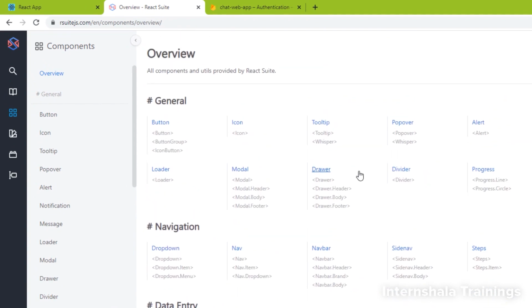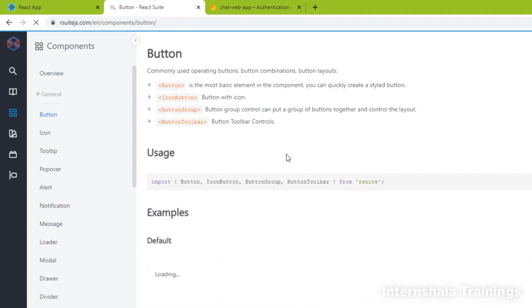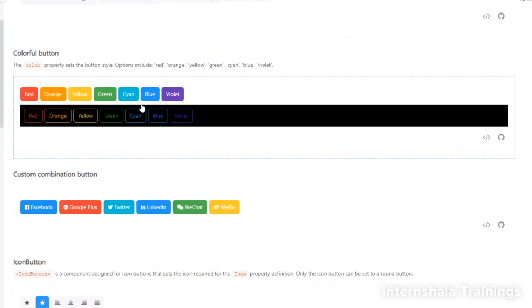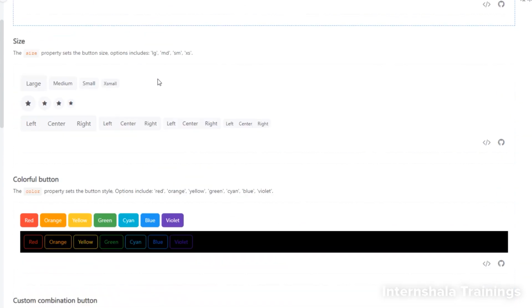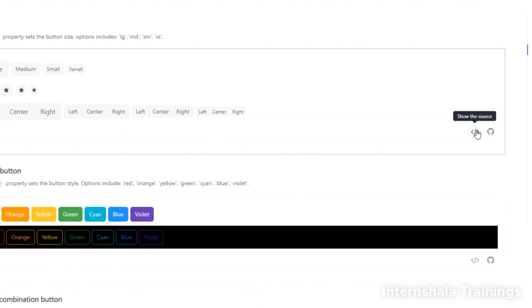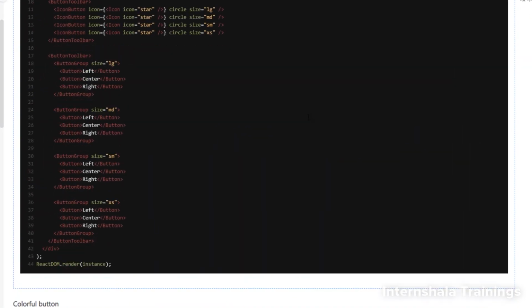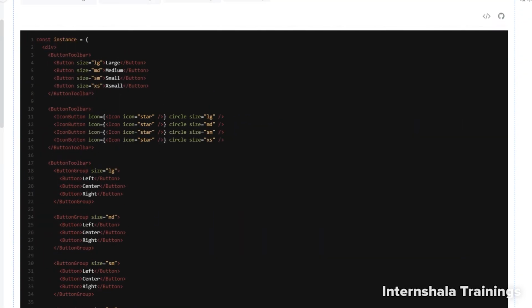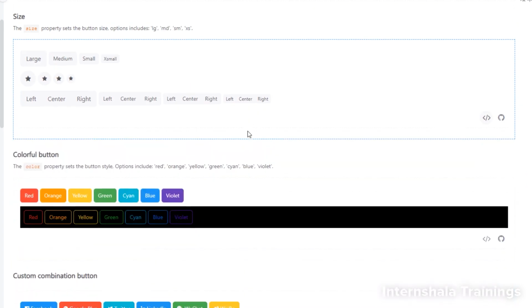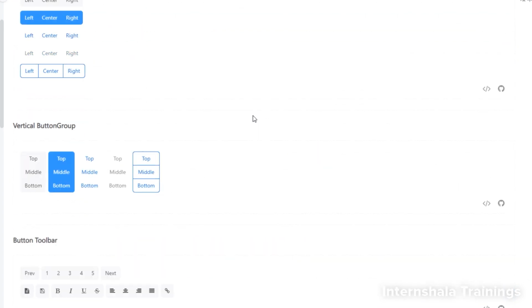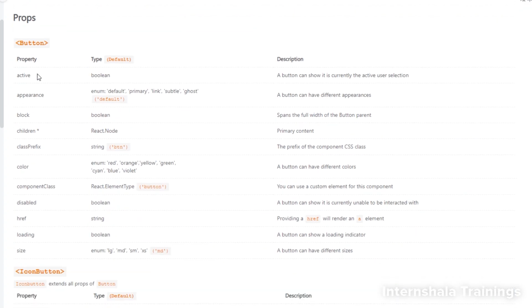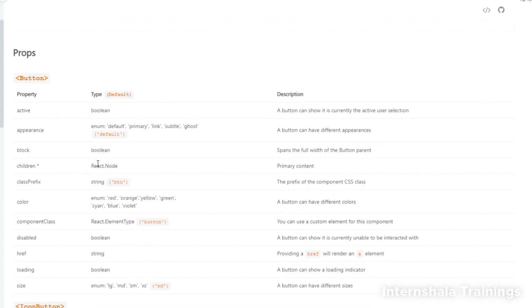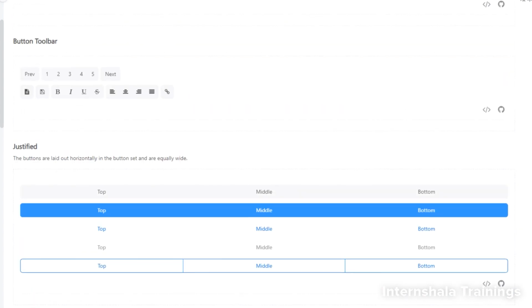So let's say if we go to button component, from here on every component page you can find a lot of different examples and use cases, and also if you click on show the source you can find how this component can be used in your code. So you can always copy and paste it. And also if you only need to know what component receives as props, you can scroll down to the very bottom and you can find all possible props that can be passed down to this particular component.